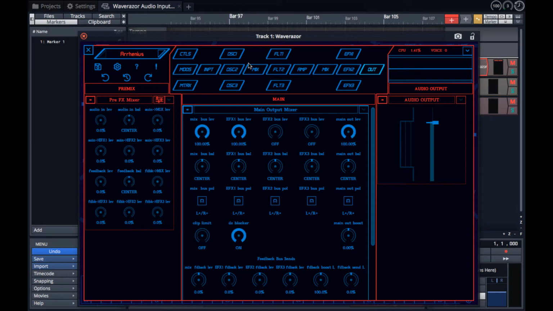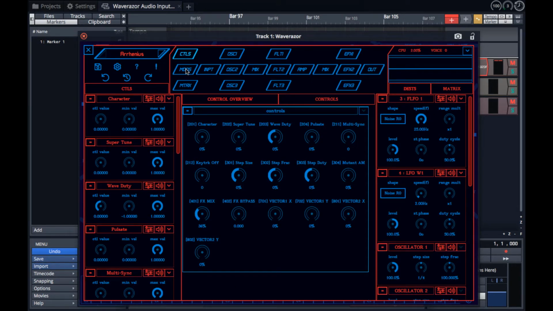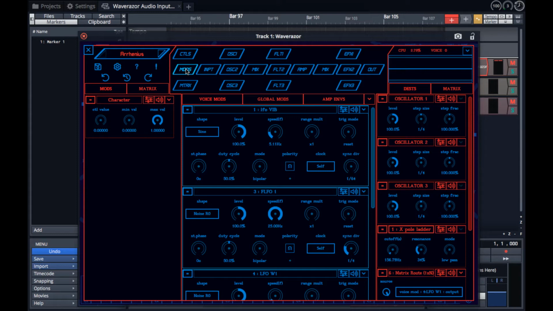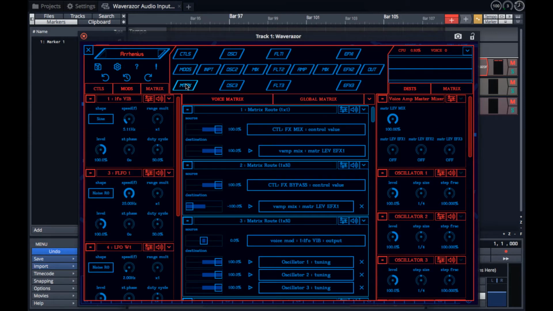On the far left of this navigation area, you'll find the controllers from the main page, modulation sources, which include LFOs and envelopes, except for the hardwired amplitude envelopes that appear in the amp section, and last but not least, the modulation matrix, which can connect up to 128 modulators to almost any parameter in the synth.